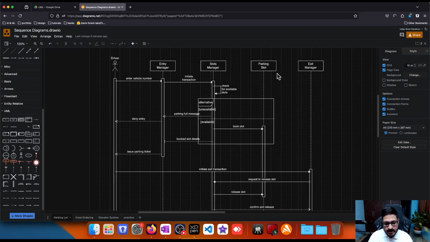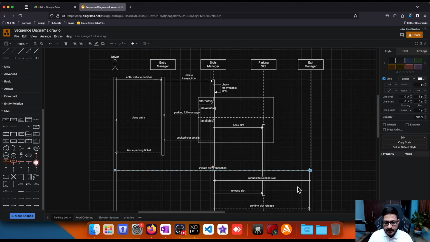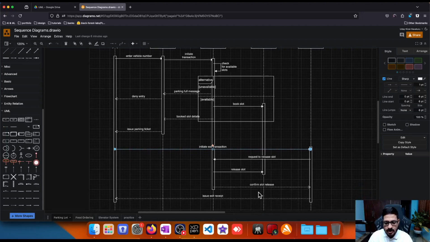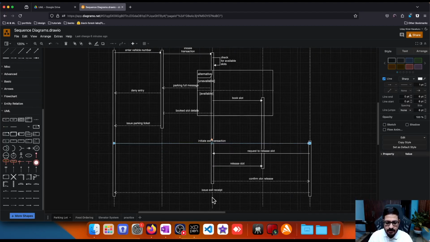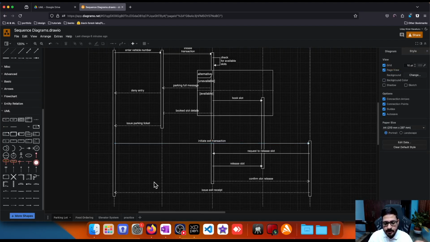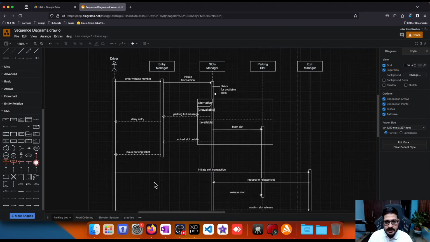When the driver is ready to exit, the driver will come to the exit manager and initiate an exit transaction. And then the exit manager will send a request to release the slot to the slots manager, and the slots manager will release the slot and then confirm the slot release to the exit manager, and the exit manager will issue the exit receipt. Again, I have kept it as a very simple diagram because we want to learn sequence diagrams, and if you want to include payment methods and things like that, you can add them as well.